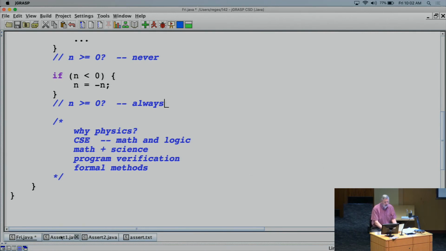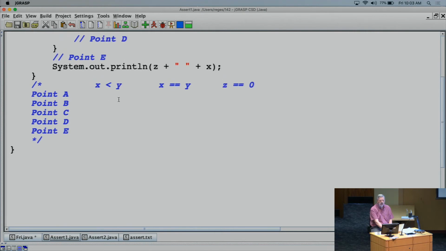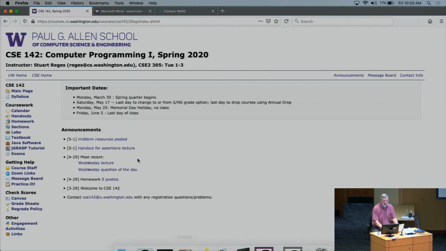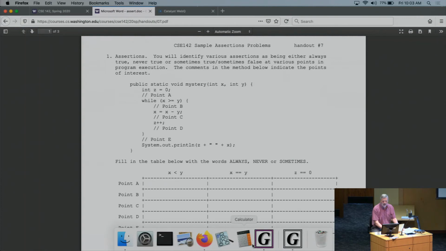Okay, so let me start with the first assertions question, and it shows you this code right here that has identified various points of interest. And then there's a table to fill out. So I've made a crude version of that table here in comment form, where we're supposed to be thinking about these 3 different tests and the different points in execution. This is just my own version of this little table right here.